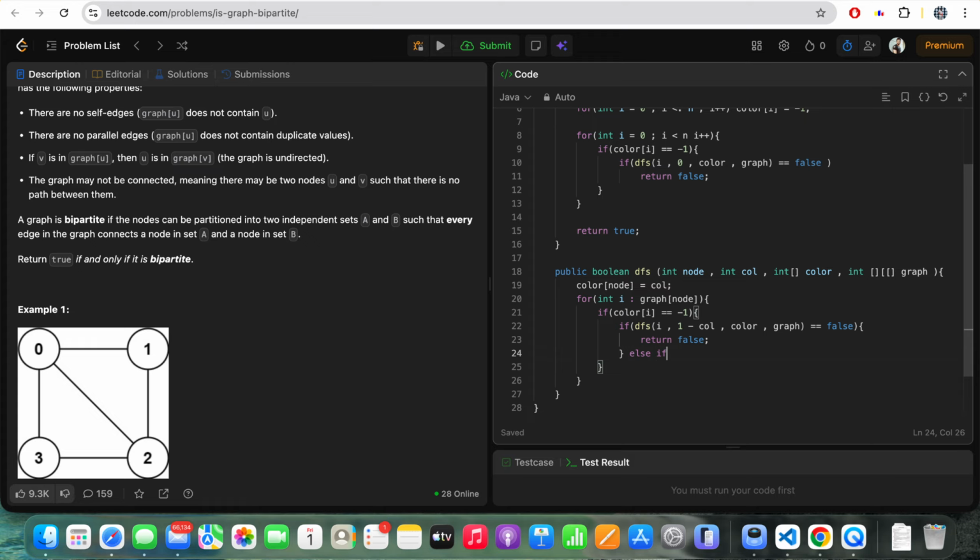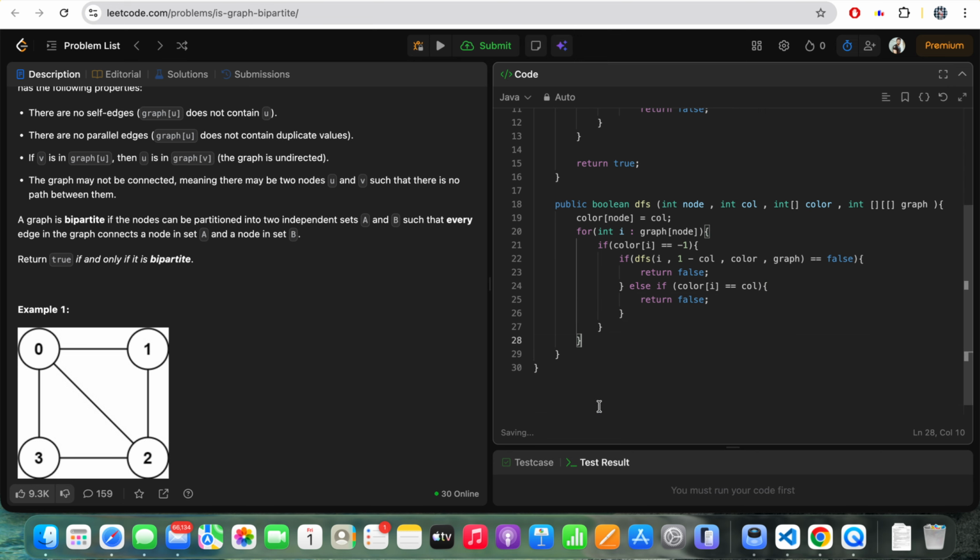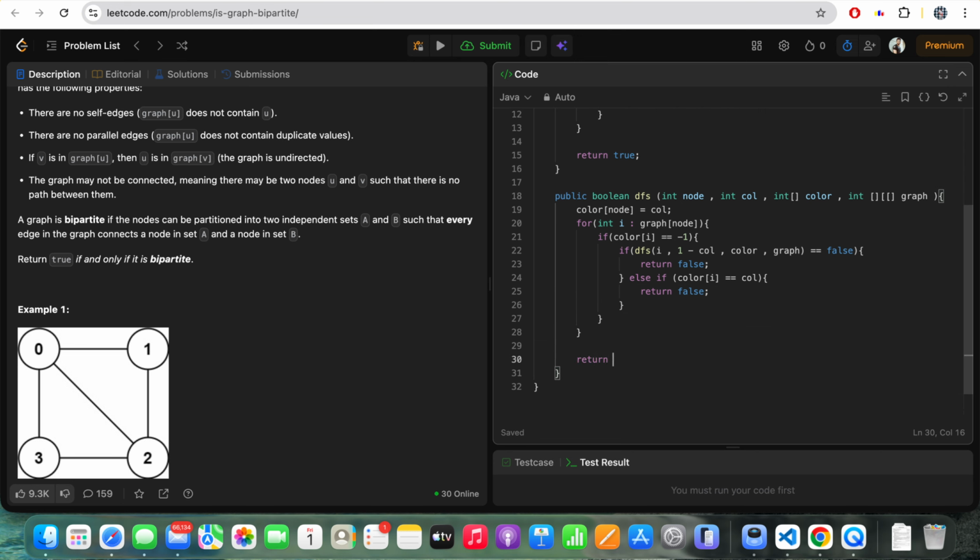Else, if the color is not -1, then what can be the possible color? The possible color will be the color itself. If the adjacent node has the same color, then also we need to return false, because the adjacent node is not rightly colored, and that won't be a proper solution. Otherwise, in either case, we will be returning true.